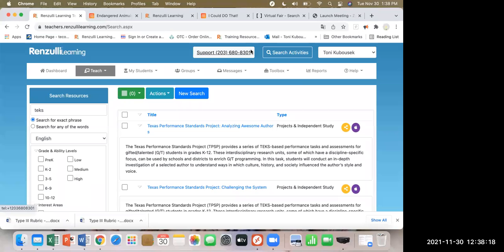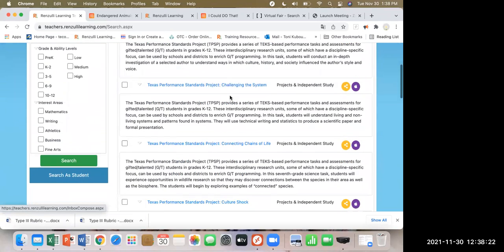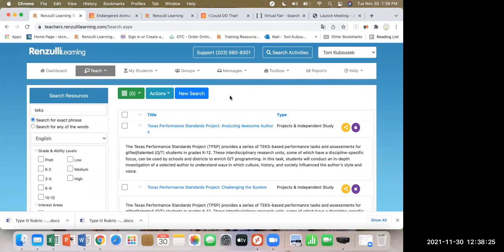All right, any other questions? Does everyone have a good sense on how the teachers can find type 3s and how the students can find them?